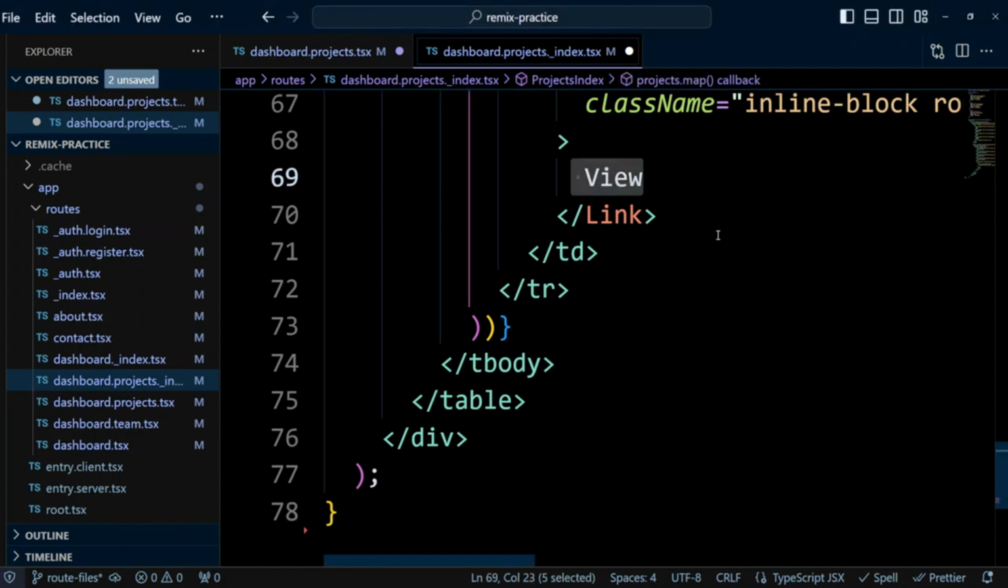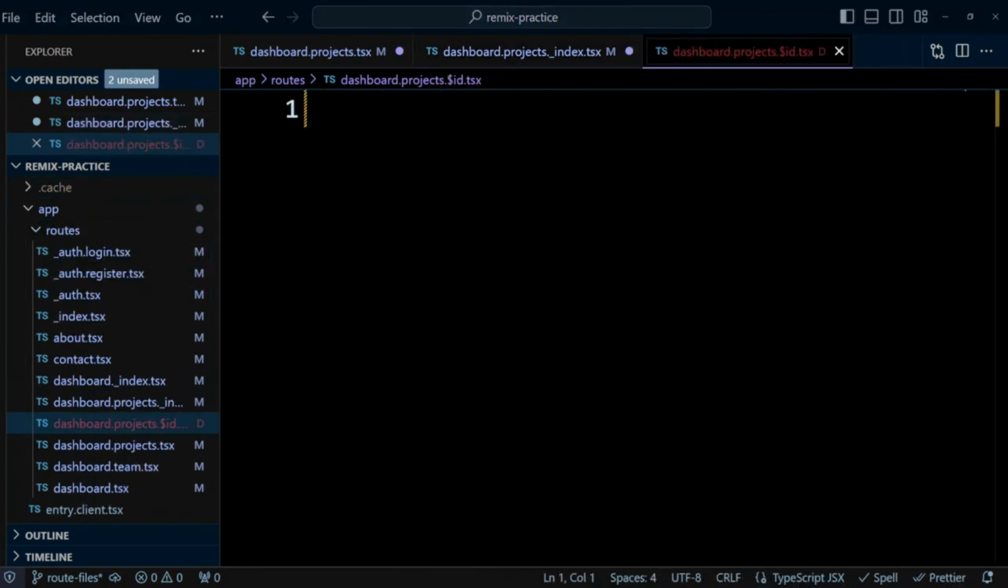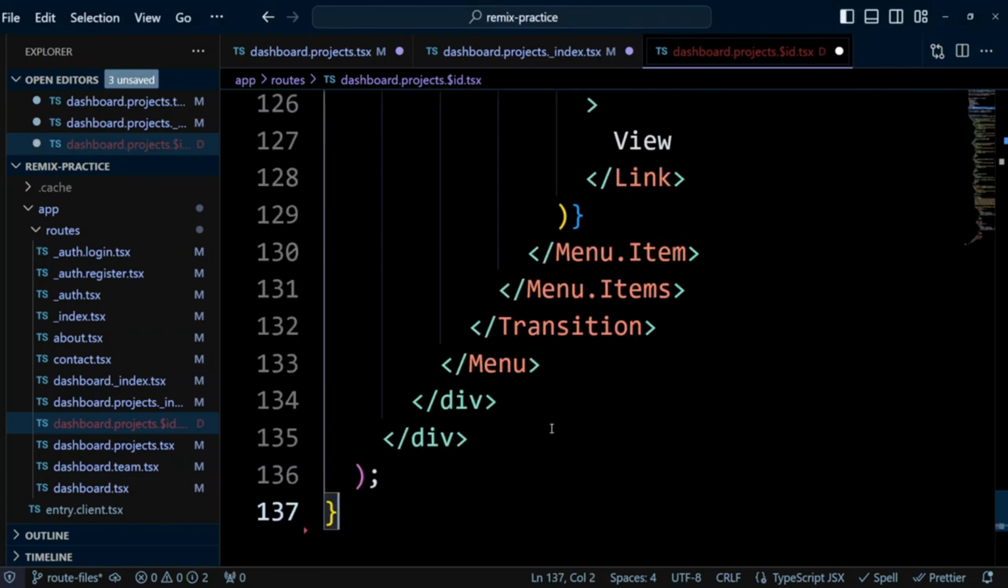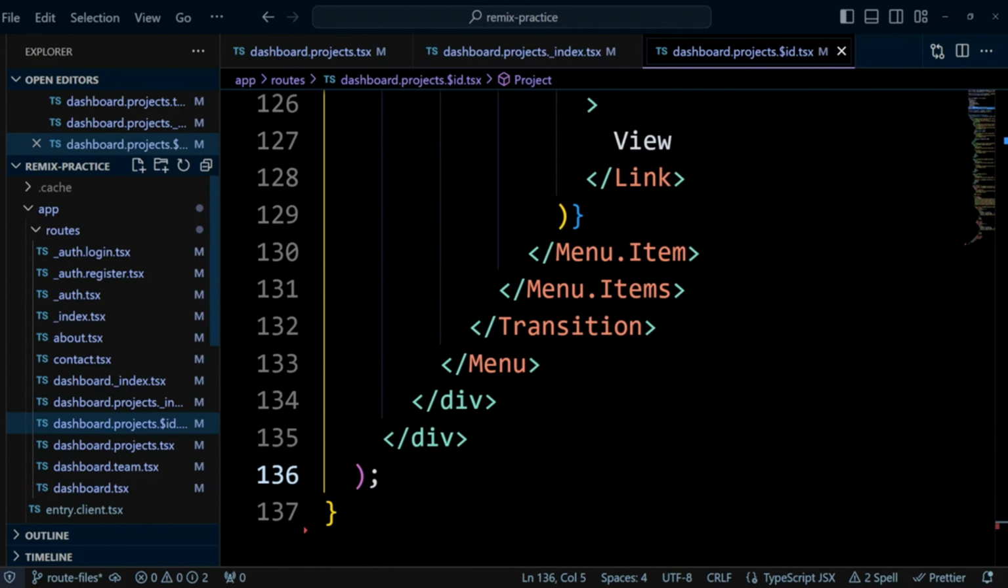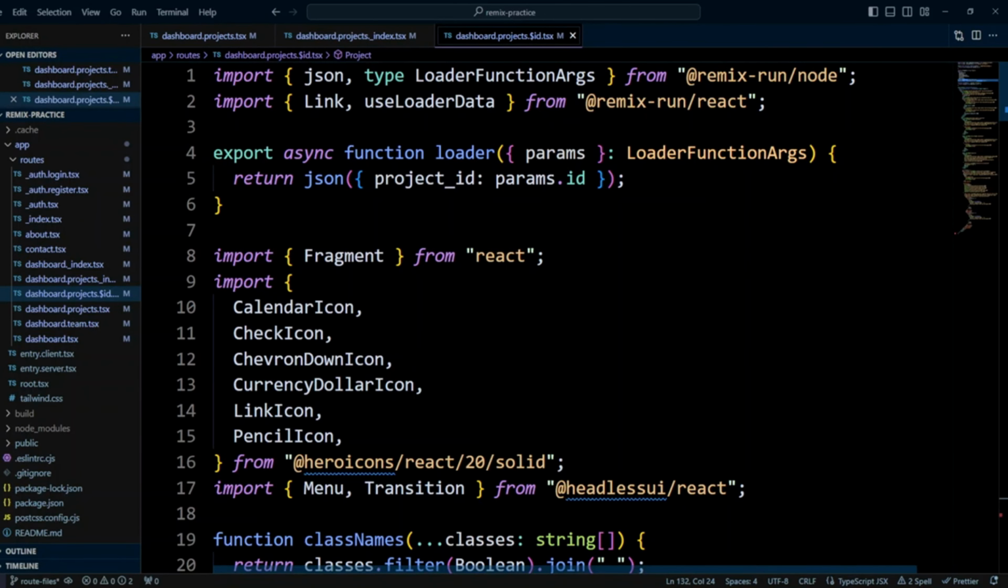When we click View button on a project, we want to go to that project. So let's create a single project page. All right, and the file will be called dashboard.projects.$id.tsx. And we're gonna paste the code for a single project page. In our case, ID is a dynamic segment. You create dynamic segments in Remix with a $ sign prefix. Remix will parse the value from the URL and pass the ID parameter to the loader function, where we can access it on the params object.